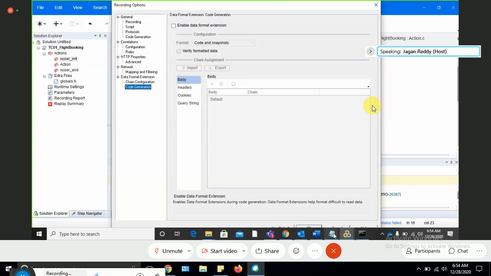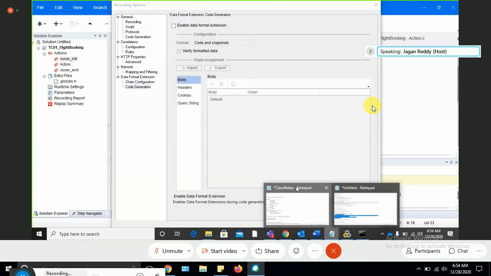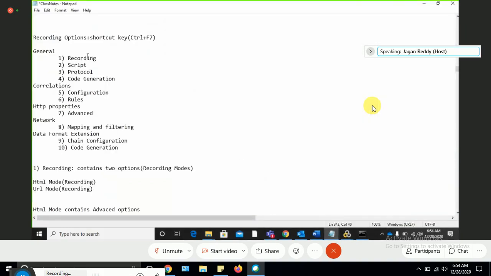The same thing here we placed there. So the first one is general. Under general: recording, script, protocol, code generation. In correlations, we saw configuration and rules. Then HTTP properties: advanced, network, mapping and filtering. In data format extension: chain configuration and code generation.